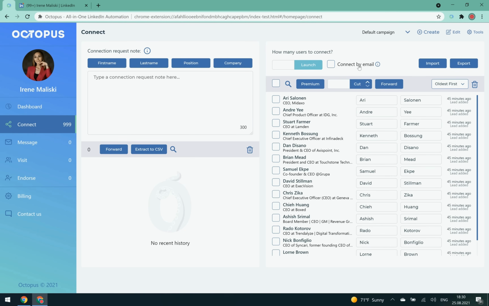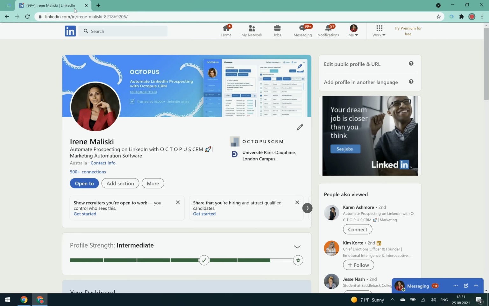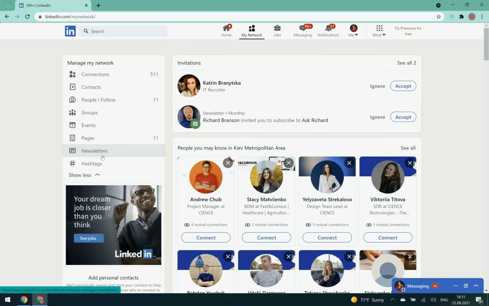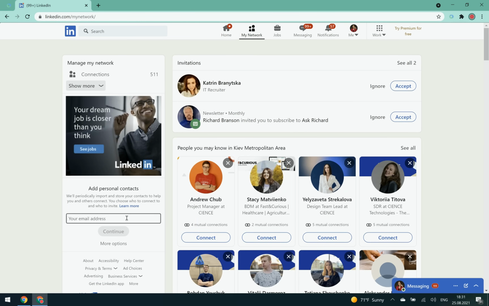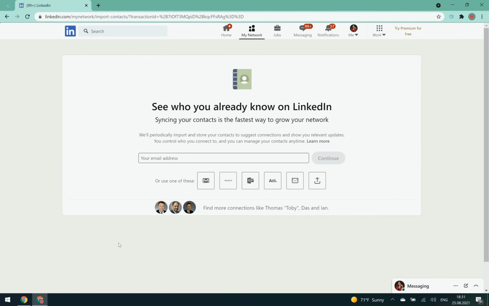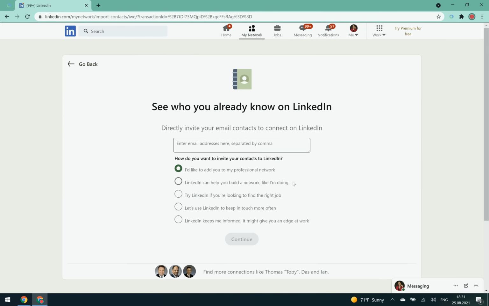And you do that by sending connection requests by email. Let me show you how you can do that manually on LinkedIn. We go to LinkedIn and open the My Network page. At the lower left-hand corner, there's an option to add contacts by email. Press More Options and click Invite by Email here. Now you have to enter the lead's email address and press Continue to send over a connection request by email.